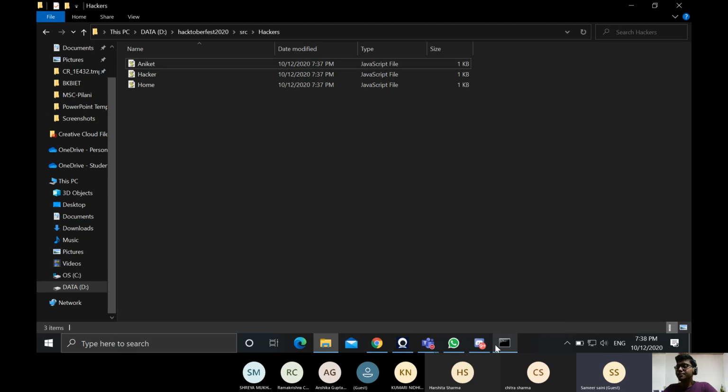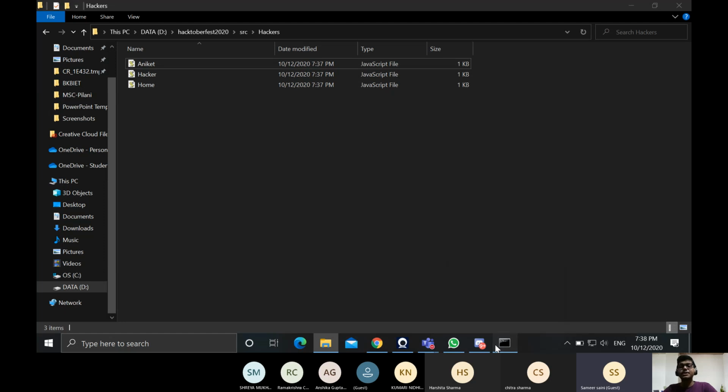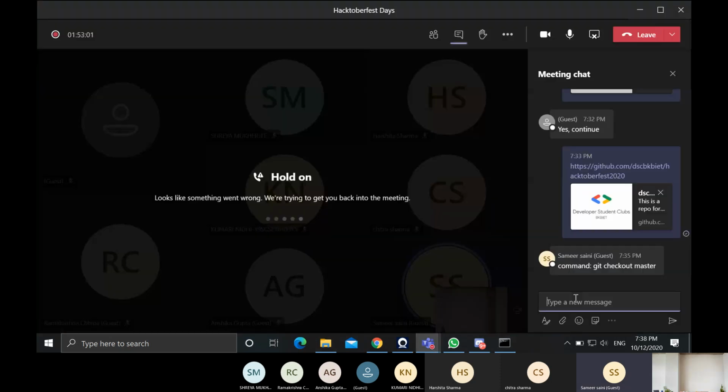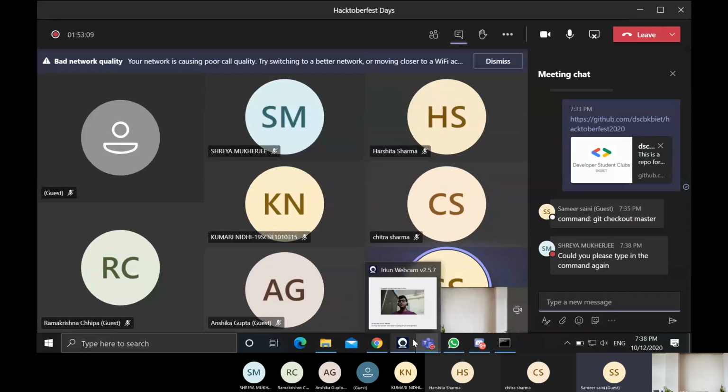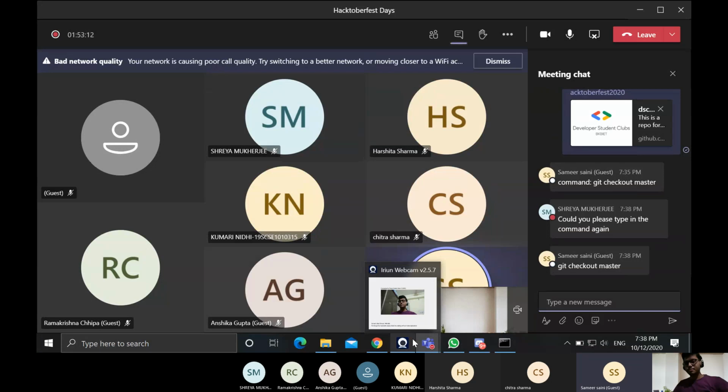If anyone else is also facing this, I think the error is specific to you only. But I'm not facing an error. It is switched to master branch, so I think it is okay. Checkout: you have to run this command inside the repository.